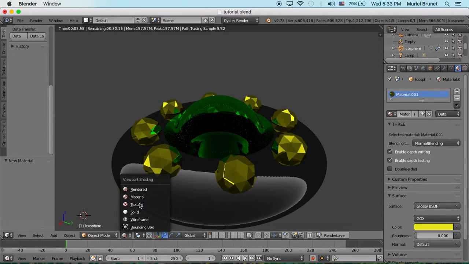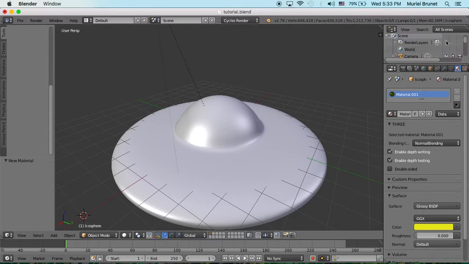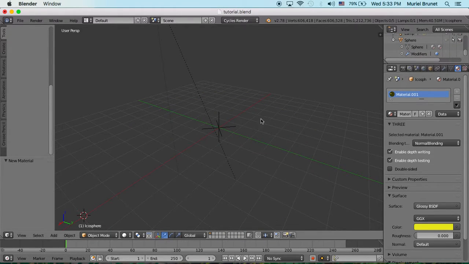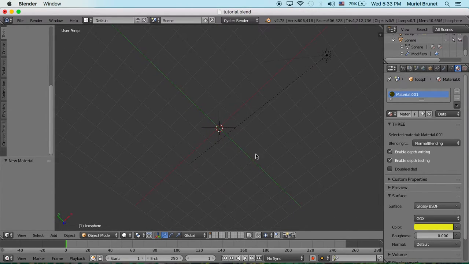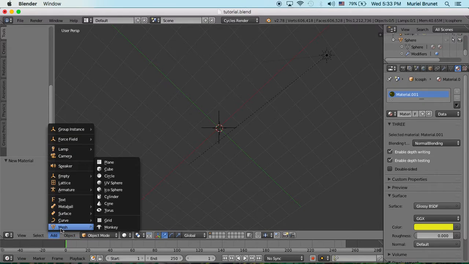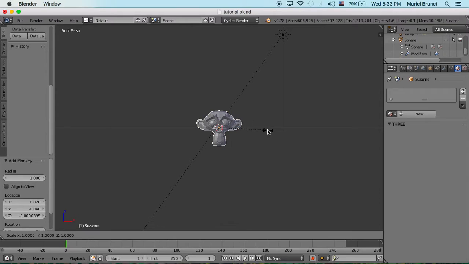If you go back to solid mode and now hide the icosphere and your sphere and go to top view and try to get this as centered as possible. And I'll check on the side, yeah, okay. And now we go to add mesh and we can select monkey. So I'll go back to 1 for front view, and I'm going to scale this by pressing S, and then just move it in a little bit.